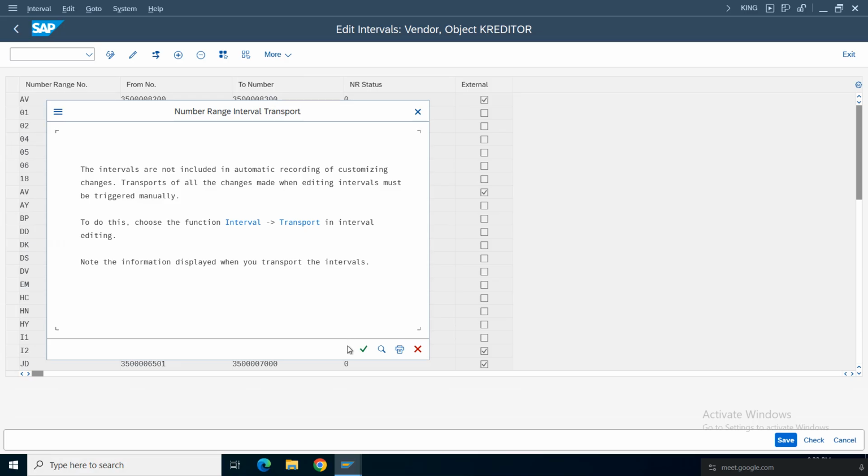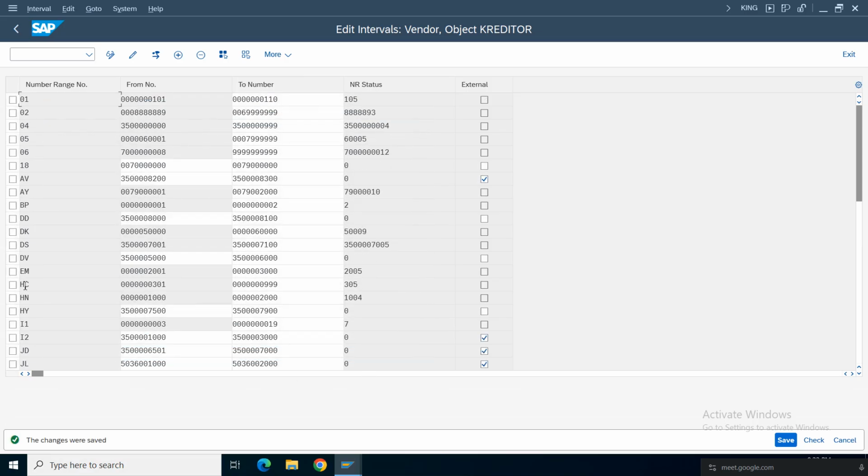Okay, so where is ours? Go to the display mode, Amazon. So this is a number range. Okay, 35 all zeros, 8200, 35 all zeros, 8300. So 8200 to 8300, how many vendors can I create under this domestic number range? Yes, exactly 100 domestic vendors I can create.